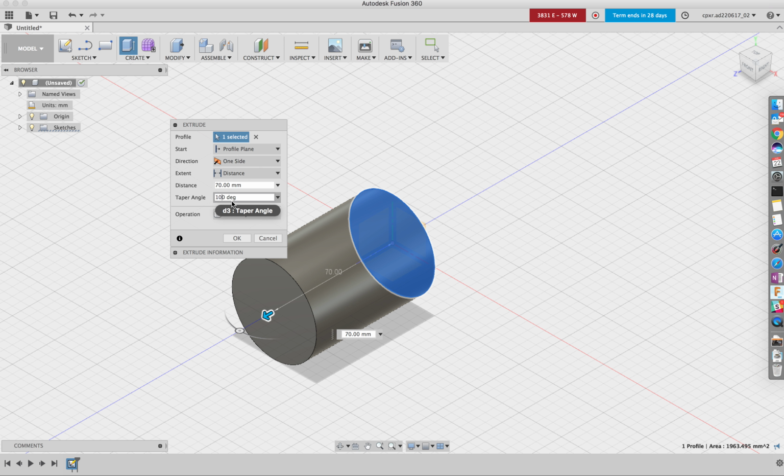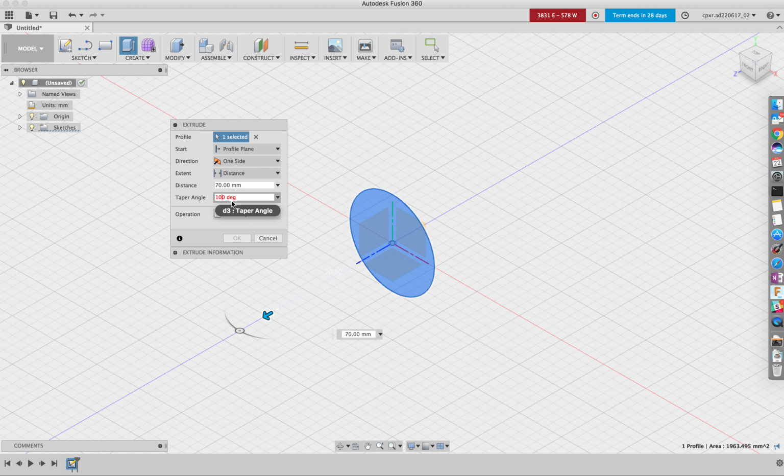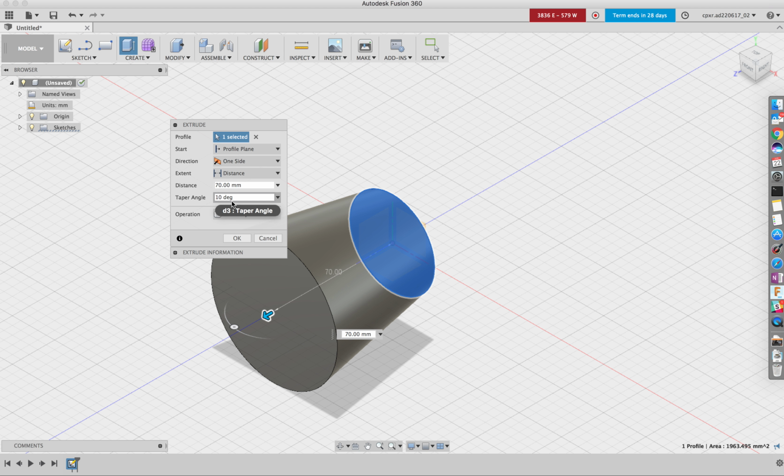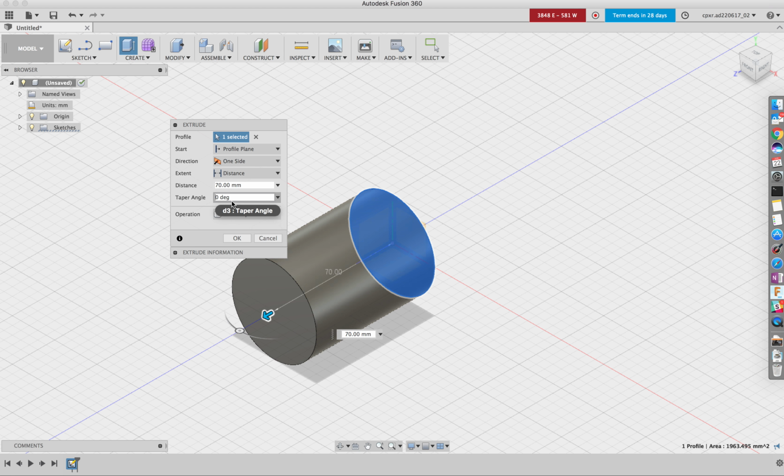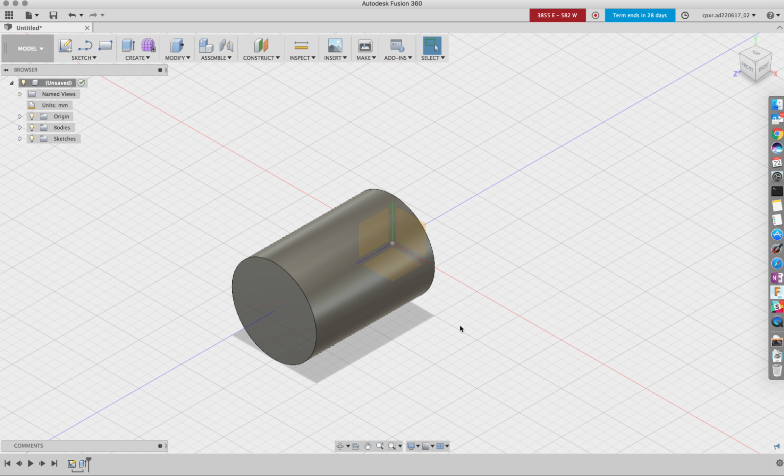Let me show you how. Oops, not 100, that's too much. Let's make it 10. There you can see it looks like a conical cylinder now. I'm going to put it back to 0 and hit OK. There we have our cylinder.